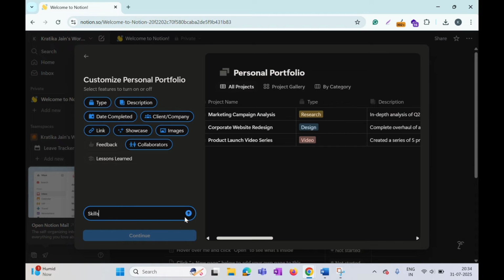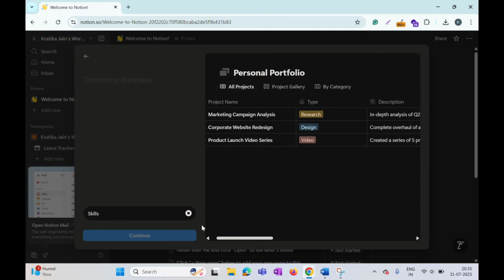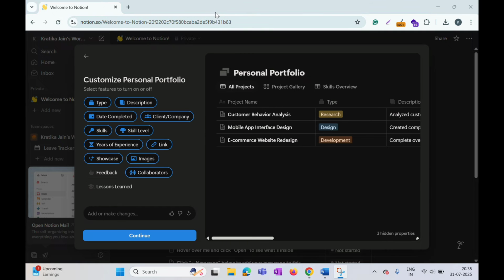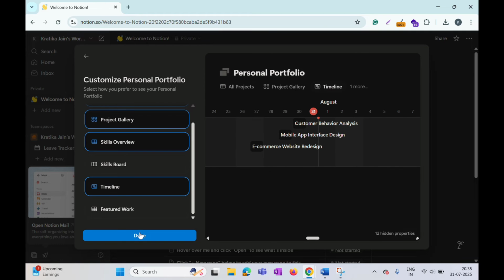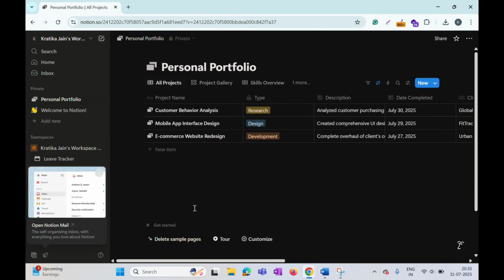For example, I've written skills. You can just click on this arrow. It will also create a column for skills basically. It will again take a few seconds. So now as you can see, there is a column for skills as well. The next thing you need to do is click on continue. Post that, if you want to, it's just customization you can do according to your wish. You want to add a timeline or any other thing. Post that, just click on done.